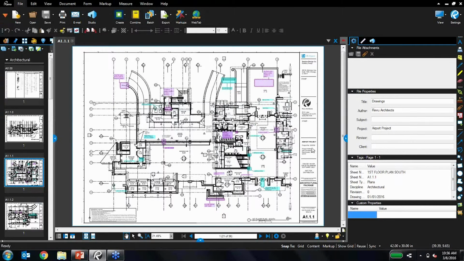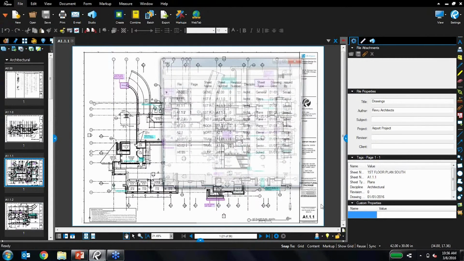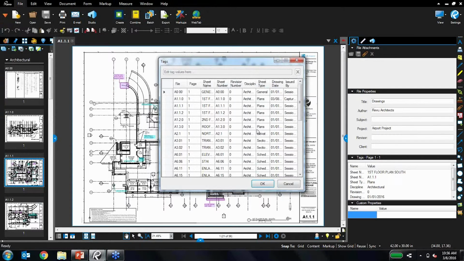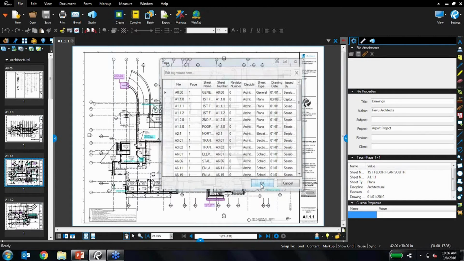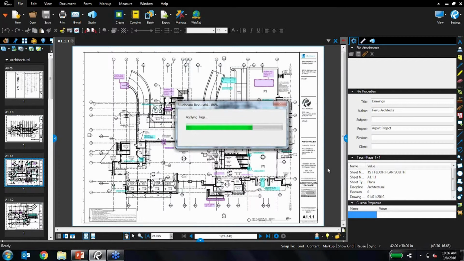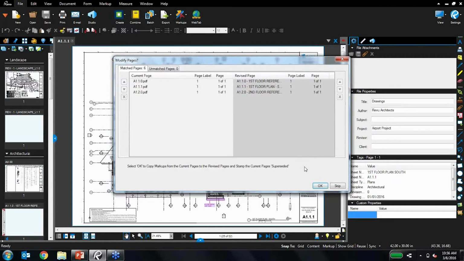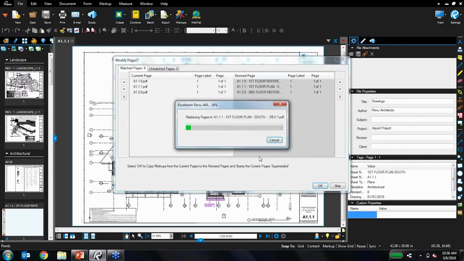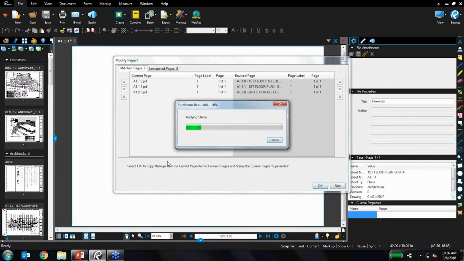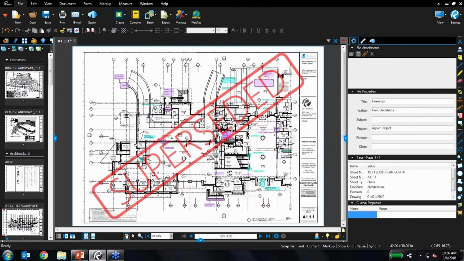And there we go. Based on the same criteria, it's also going to define all those same tags. There's that audit log. Again, I can override it if I want. It looks good. Let's just say OK. And boom, all those revisions are in there. It lets me know if any of them are unmatched. Everything looks OK. It's copying over my markups because I just told it to.